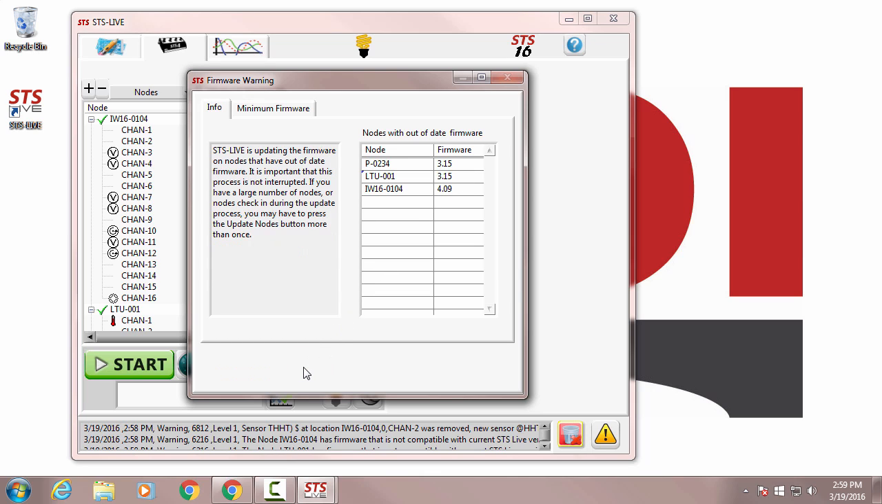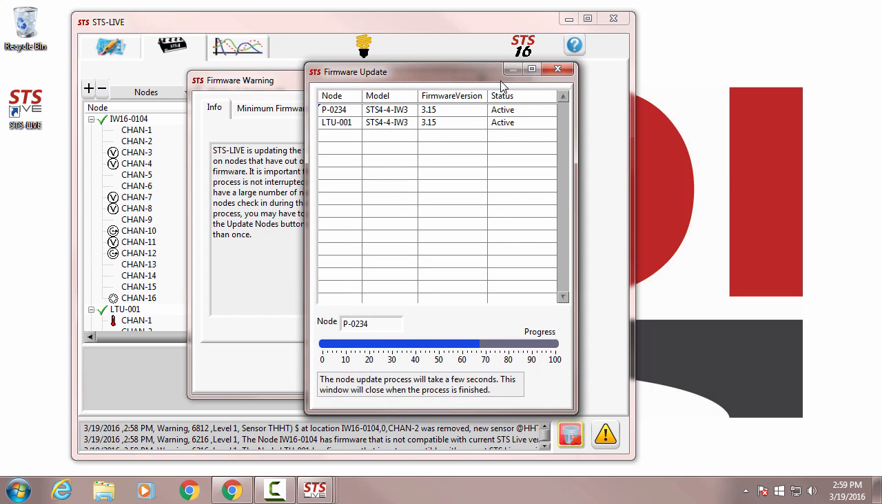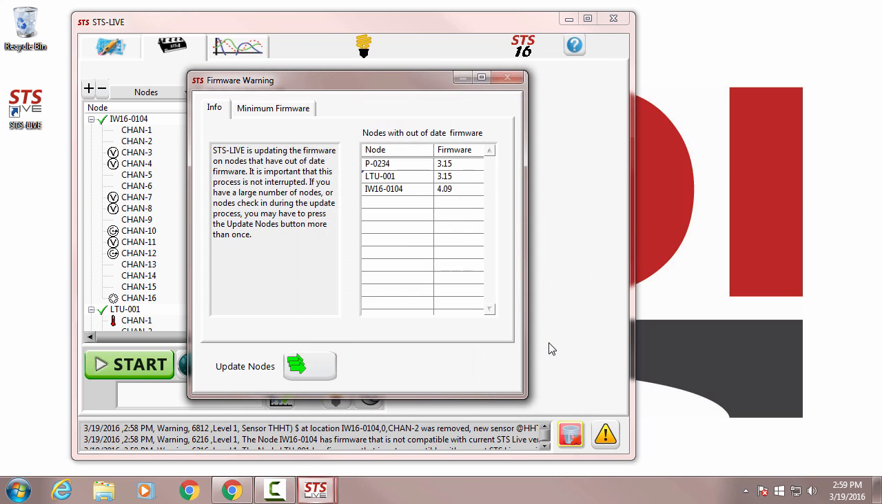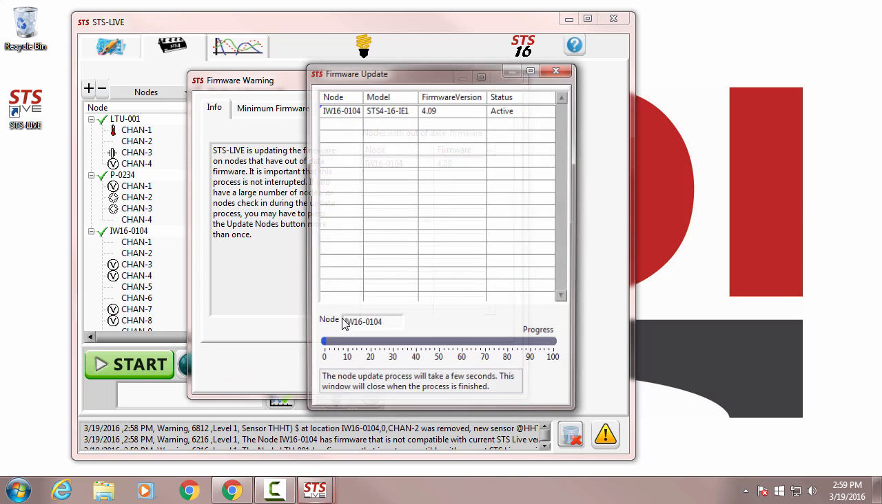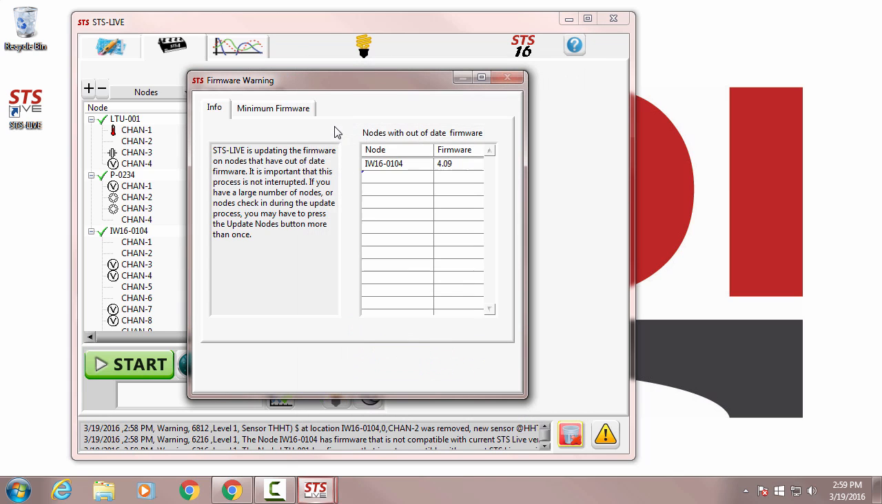So I'm going to click on the Update Nodes button, and another window will pop up. What this is going to do is actually put the firmware on there. You'll see a progress bar as it goes to the nodes. So it updated those two 4-channel nodes from 3.15 to 3.17, which is what's getting put on there now. But you don't have to tell it what to put on there. You only have to click this Update Nodes button. So those 4-channel nodes have been updated. Now we just have the 16-channel node. I'm going to click Update Nodes again, and it's going to update that 16-channel node.